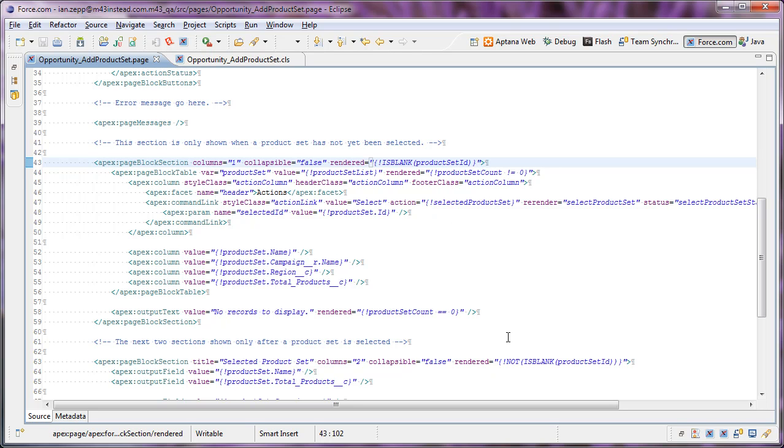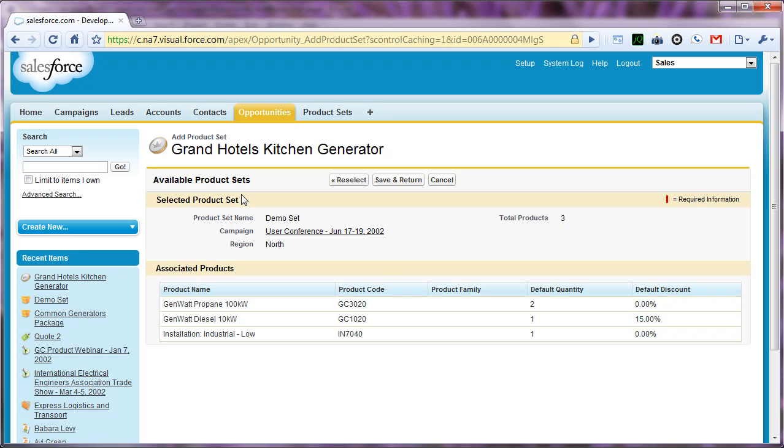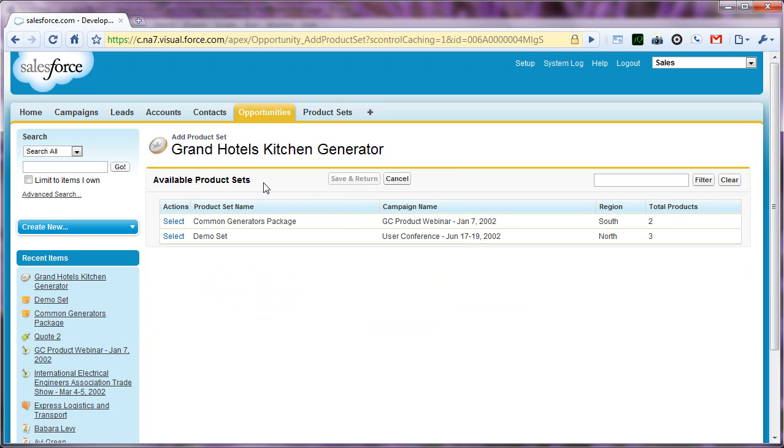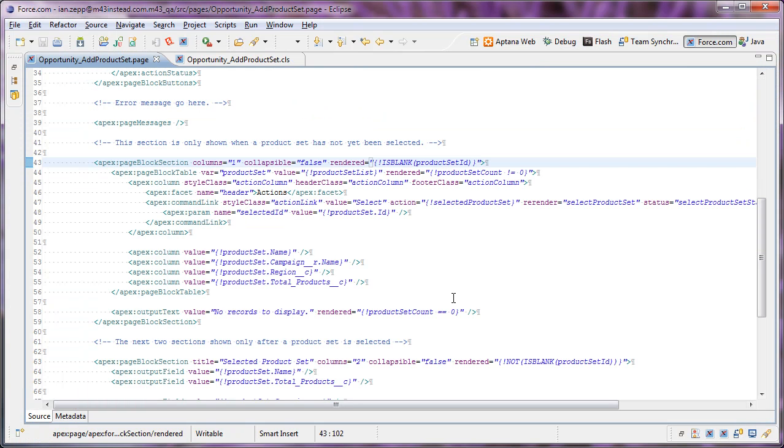So we have isBlanks and not isBlanks scattered throughout this particular page, and that helps control which sections are shown based on how far through the process you are of selecting a product set. So on our initial page, when we haven't selected a particular product set yet, the value of our product set ID is going to be blank. That means it will render this section, and this section contains our table which shows the list of product sets.